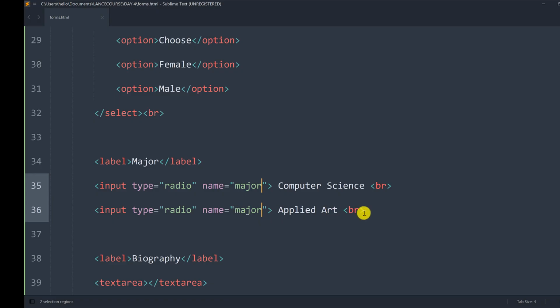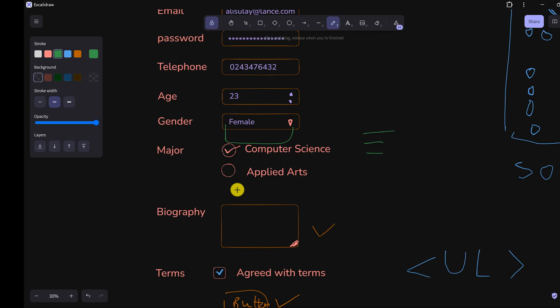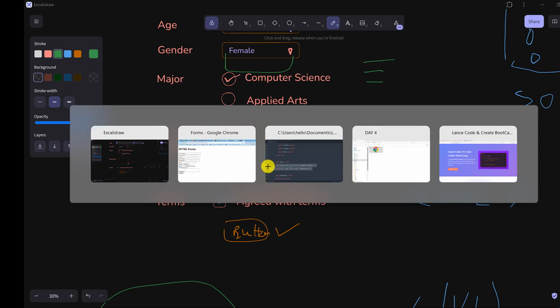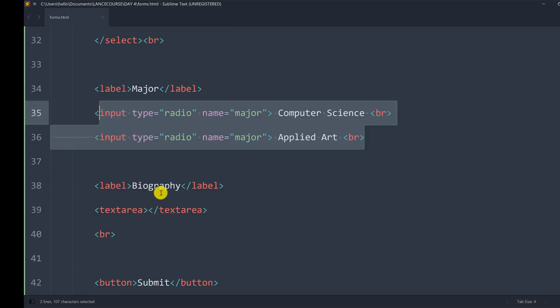So if you have ten of them, you have to make sure they all have the same name. So once they have the same name, they become antagonistic. That's a strange behavior. So once we have the same name, we become enemies. So kind of, that's how the radio buttons work, right? So the next component we want is the biography. We already have that inserted here, so we can keep it.